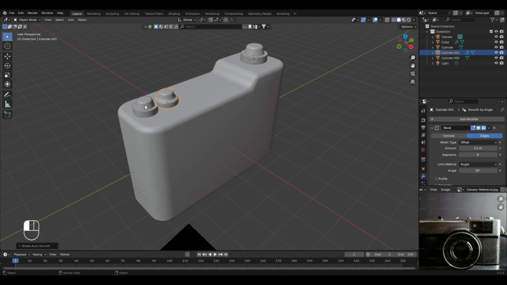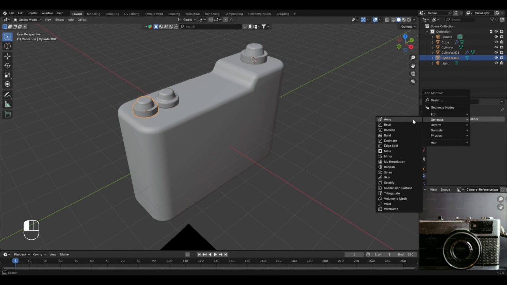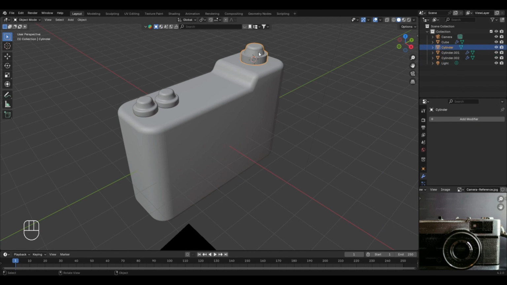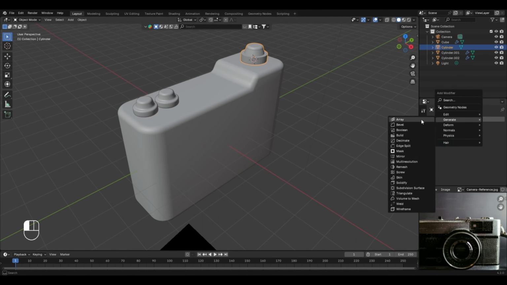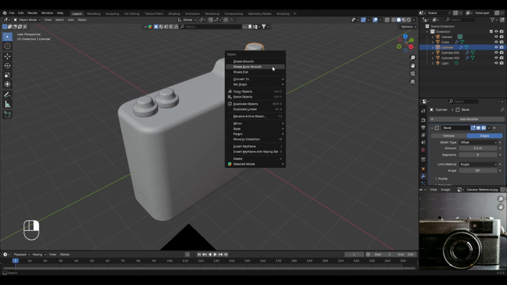Similarly, I'll select this control now, go to the modify properties, click on add modifier, and in the generate, select the bevel modifier. Then in the number of segments, I'll increase this to a value of 8, then right click and apply shade auto smooth. And at last, I will select this particular control, then go to the modify properties, click on add modifier, and in the generate, select the bevel modifier. Then in the number of segments, I'll enter 8, then right click and apply shade auto smooth.